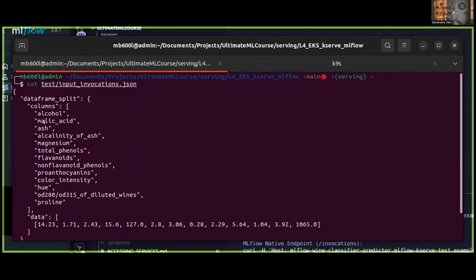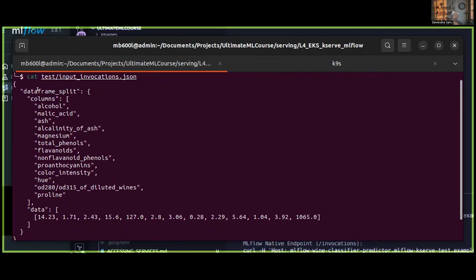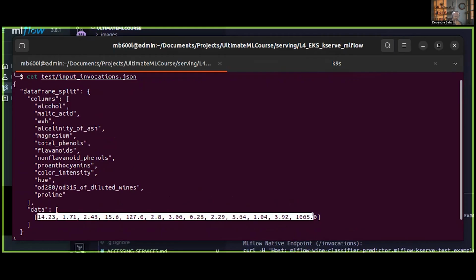First, it's a dictionary inside which we have a dataframe_split, which is again a sub dictionary. It has a key called columns, which is a list of all the features in the model. And then there's a data key, which has again a list of all the features which are the input to the model. And this is the input to my endpoint, and it gives me a prediction.